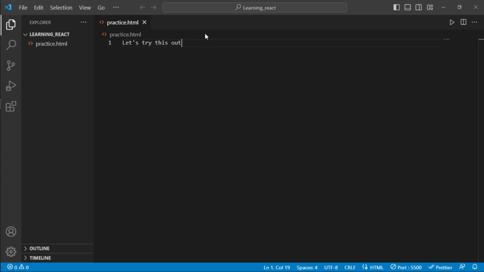So we'll say HTML document. HTML stands for Hypertext Markup Language. Am I correct? Yes, you're correct. It's a kind of markup language. Markup. All right.